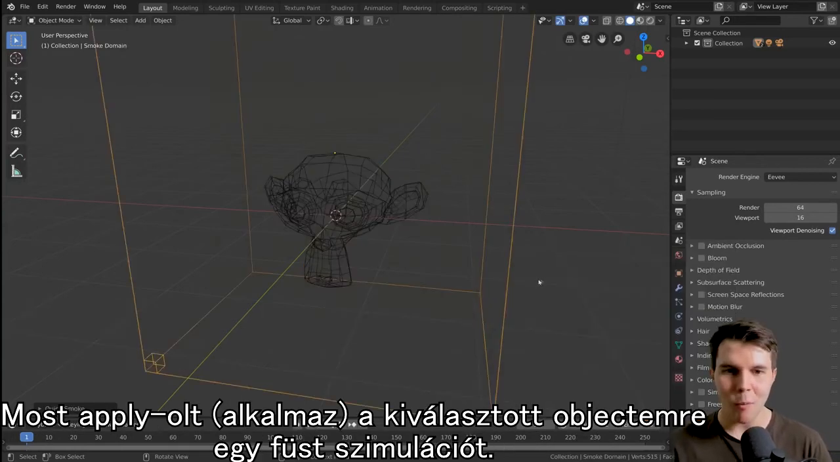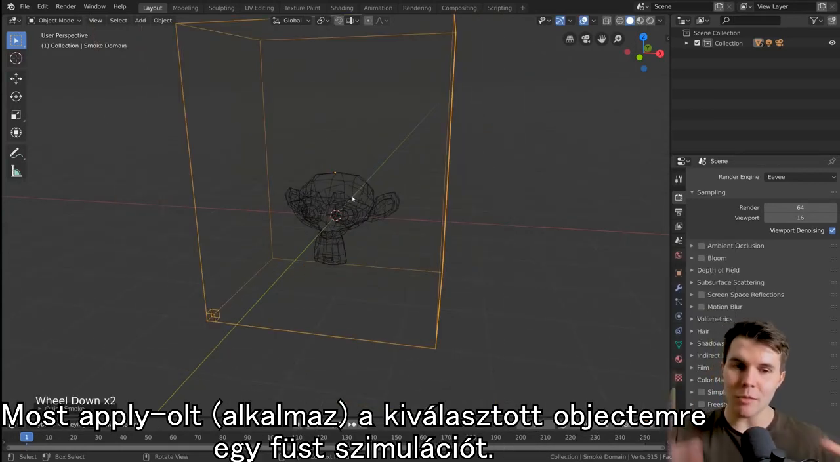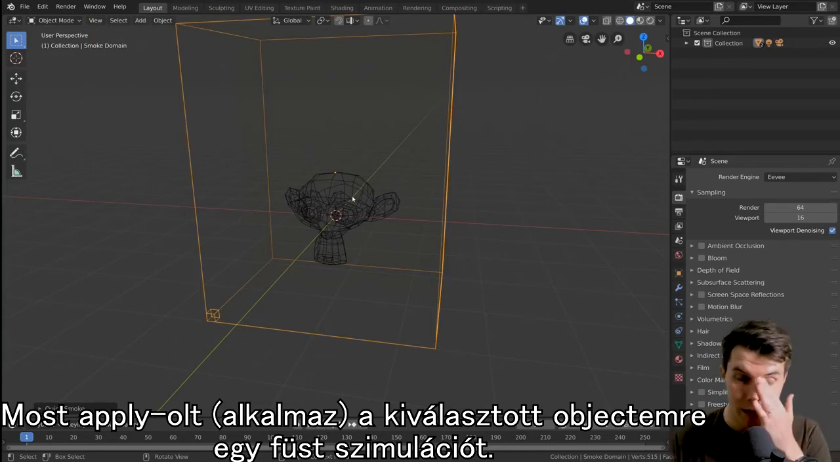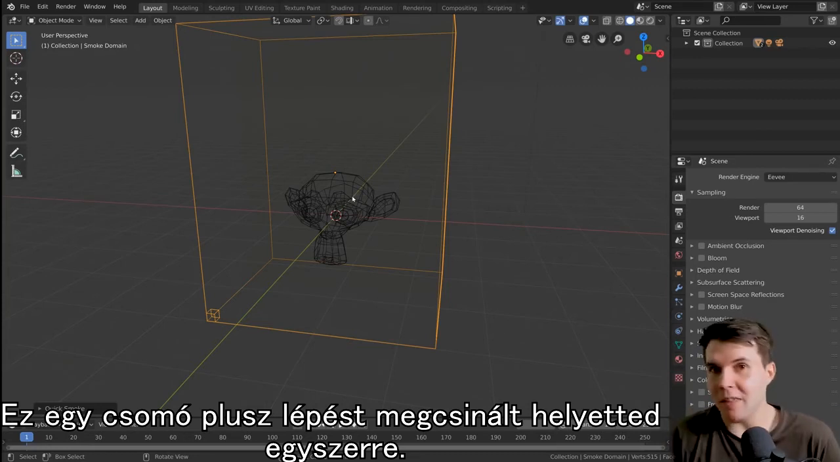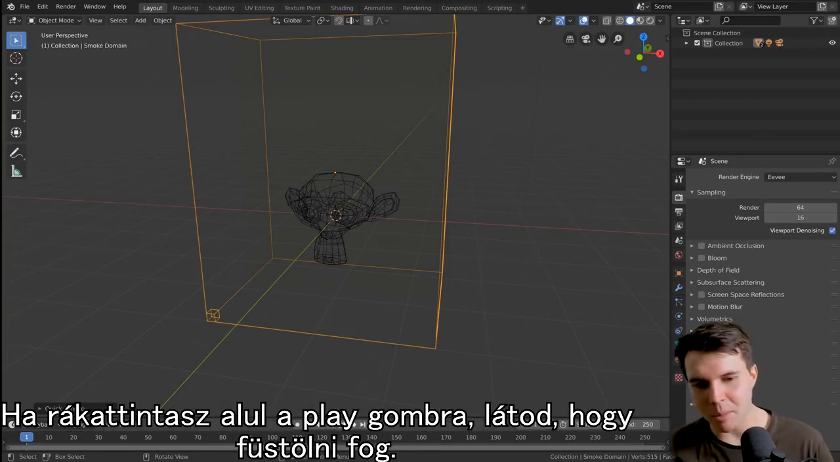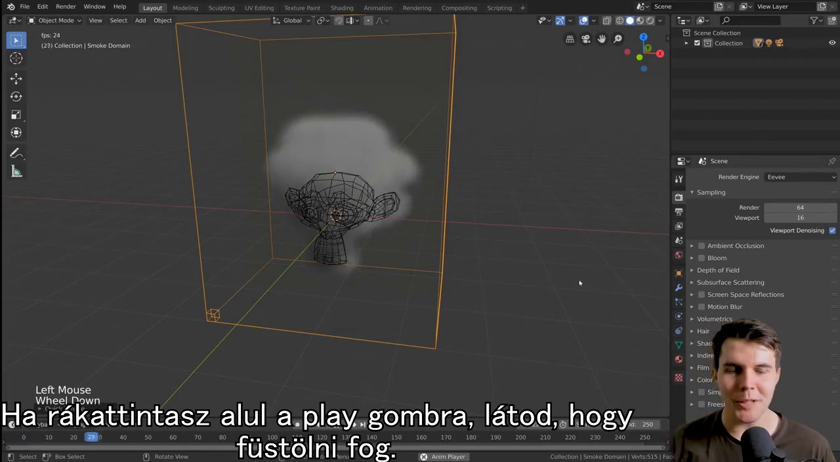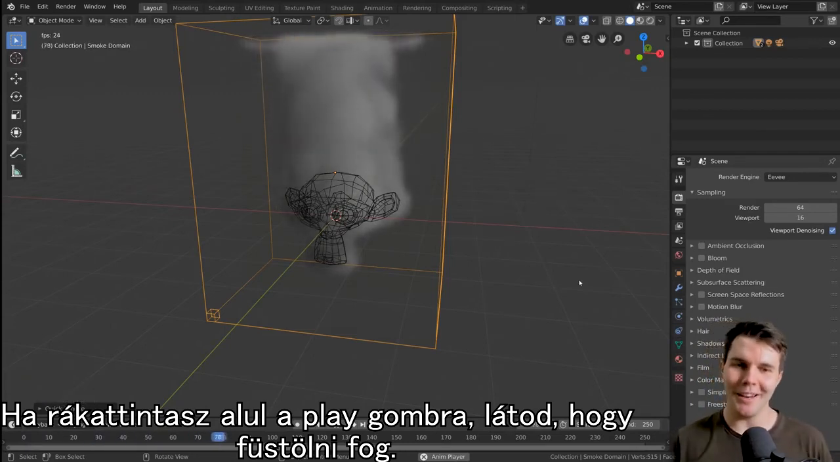And what this does is it has applied a smoke simulation to my selected object, which basically just saves you from setting up a box and then setting a smoke sim and so on. It's just done that for you. And then if I hit that play button right at the bottom there, you can see it's smoking.